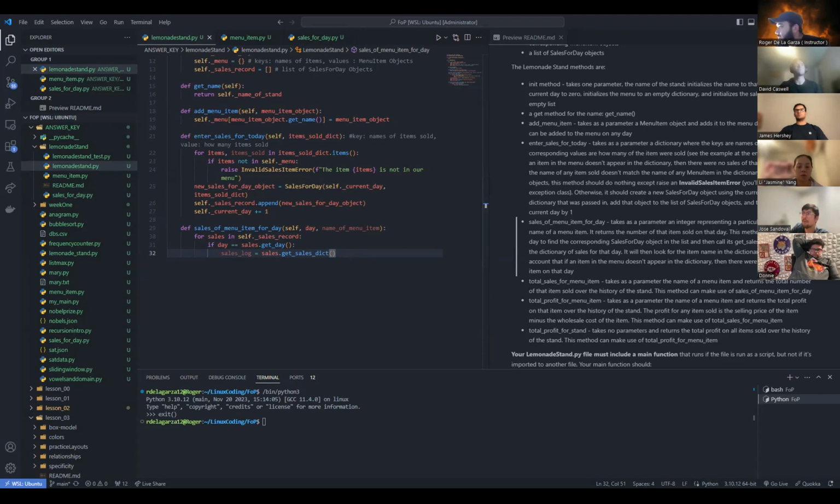So this method will use a given day to find the corresponding cells for the object in the list, and then call get cells dict, which we just used, to get a dictionary of cells for that day. It will then look for the item name in the dictionary, taking into account that if an item in the menu doesn't appear in the dictionary, then there were no cells of that item on that day. So we're gonna have to keep track of the total cells of this item. Do we need a total sales menu? We probably should. We don't think we do.